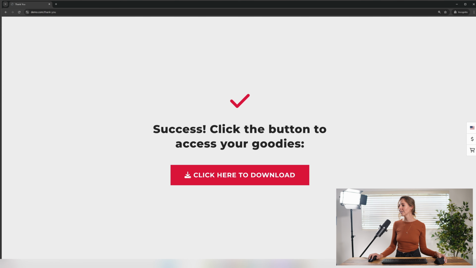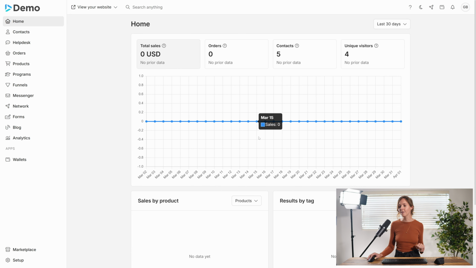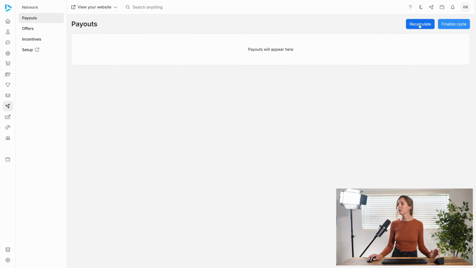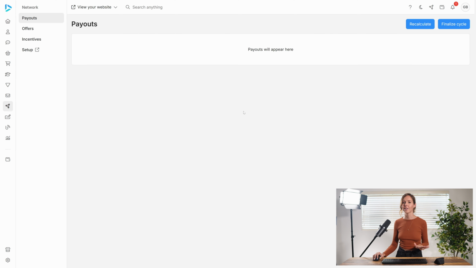So I'm going to navigate back to the admin area, and here I am at Betty's area. So I want to navigate back here. And what I'm going to do now is navigate to my network area, and I'm going to recalculate my payouts. So I'm going to click recalculate. I'm going to select the cycle that I want to recalculate for, and I'm going to hit recalculate. And nothing's appearing here actually because I haven't collected the payment for that order.